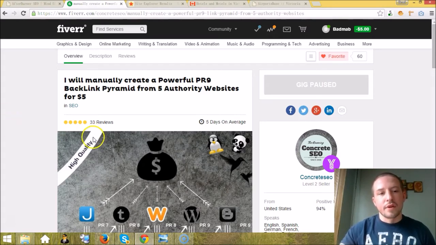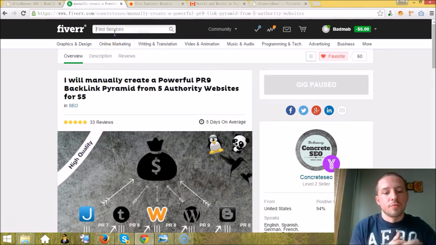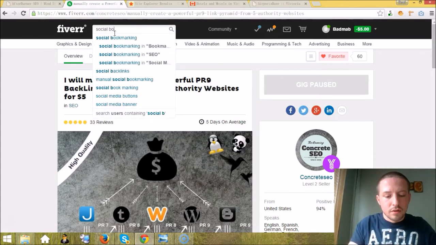Now, another one aside from Web 2.0s is social bookmarks, and I want to kind of pass out a word of warning on that. You can get a social bookmark gig that offers a ton of social bookmarks. Don't do that. We don't want to blow anything up. We just want higher quality. You can get real low quality social bookmarks. You don't want to do that. Find one with, 30 to 50 maybe, social bookmarks. I'll show you what I mean.